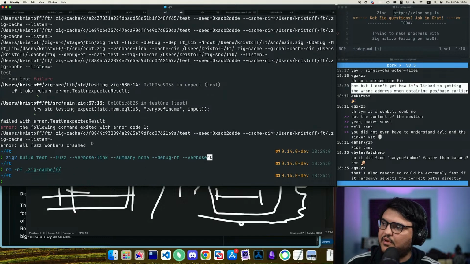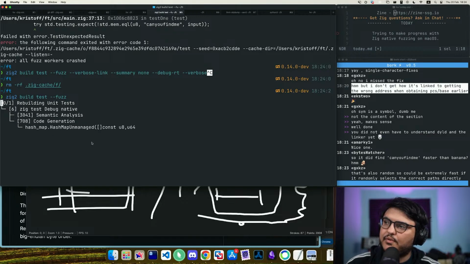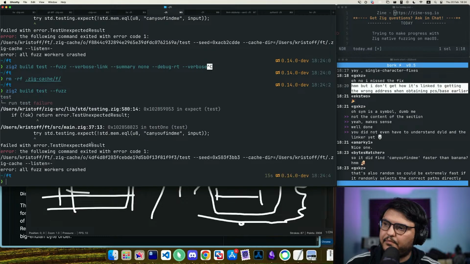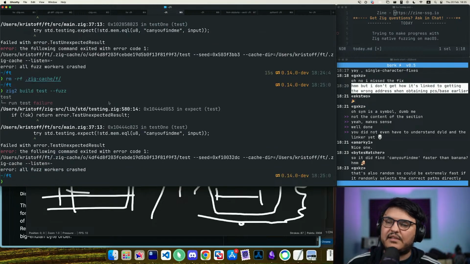Do we have timings somewhere? No, we don't. Well, I'll remove the corpus cache and try again from scratch. Actually, let's remove the bug-rt stuff. So let's just run fuzz. Yeah, it's also random, so it's not supposed to always have the same performance characteristics. Oh, there we go. You know why it was slow? It's because I was building the fuzzer in debug mode. Now that it's not in debug mode, it's actually doing what I expected. So if I remove the cache, you can see, boom, that's how long it takes to find the password.